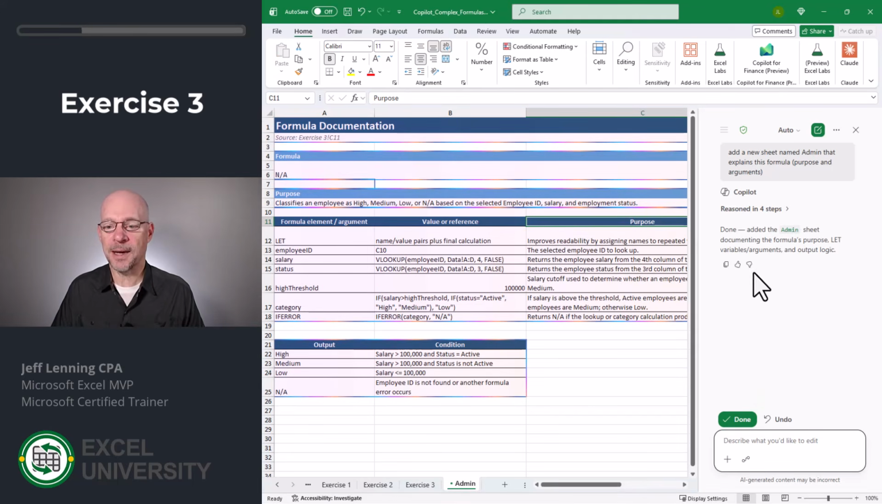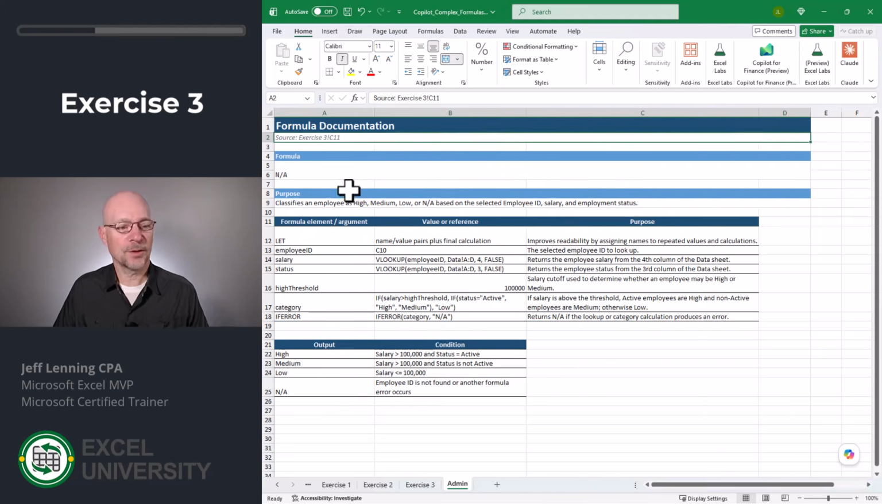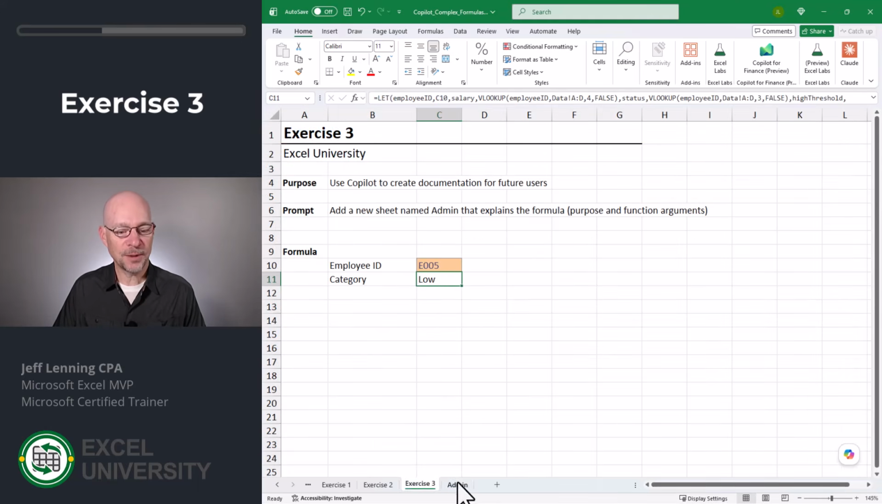Okay, and then it comes back with this. Done. Added the admin sheet documenting the formula's purpose, LET variables, arguments, and output logic. And I'll say done. Okay, and let me close this. So it says the source is exercise 3, C11. So it's talking about this formula.